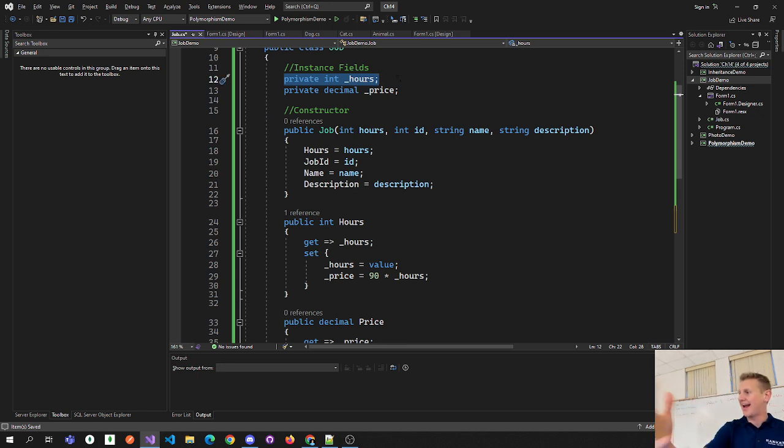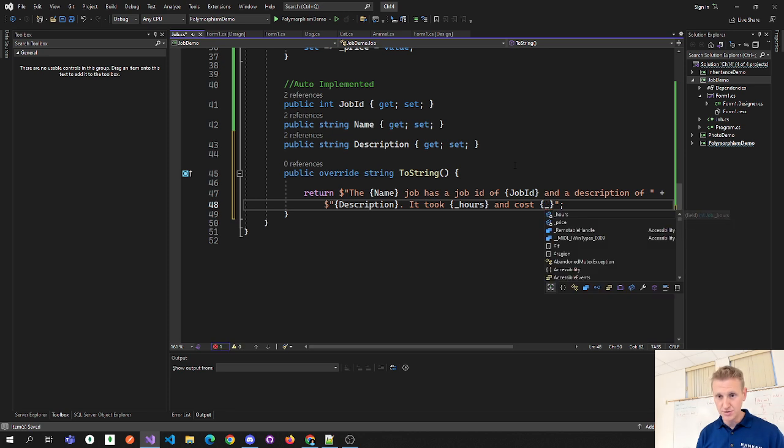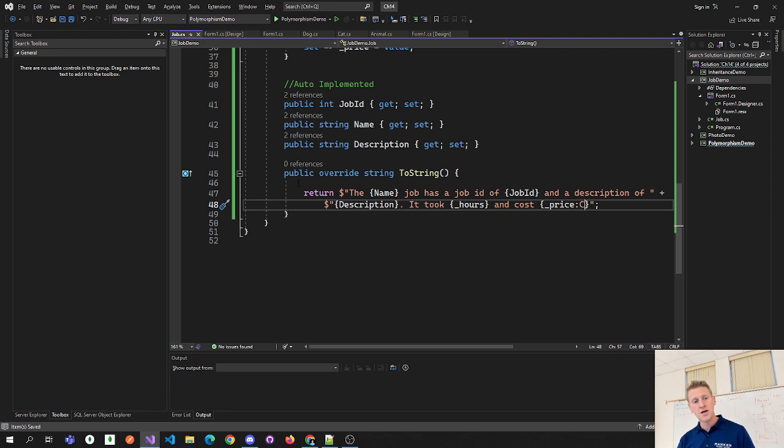I would think directly accessing the variable is more efficient. So if you can get the hours in multiple ways, just go direct. Work with the instance field. So work with the, it took this many hours and cost underscore price colon C in a currency format. So that's our toString.